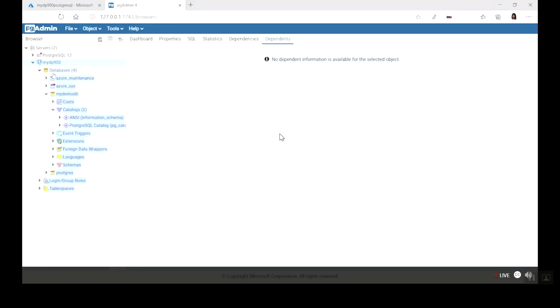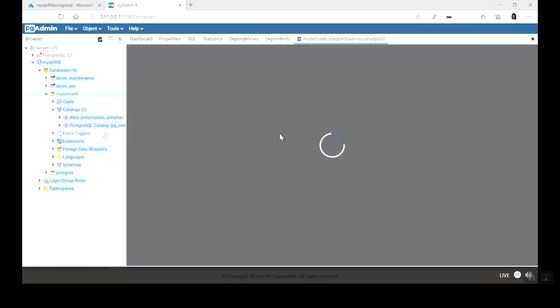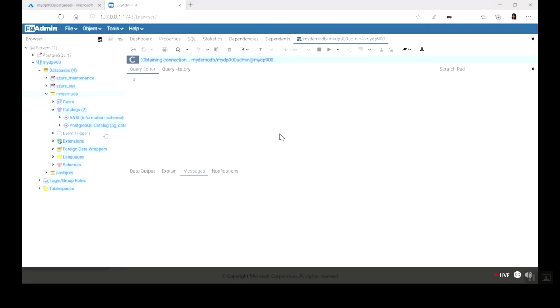And now under databases, I see that I've got 4 databases. Some of these ones are already set up by PostgreSQL. I've actually went ahead and created one called My Demo Database. So if I come into here and I right click, I can create a script, which then allows me to go and execute some SQL queries against this database.